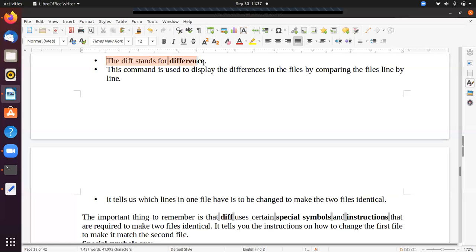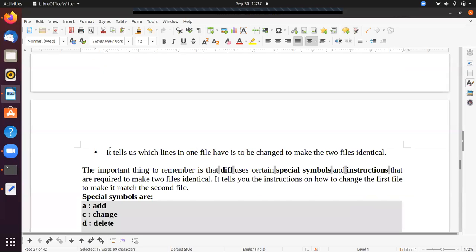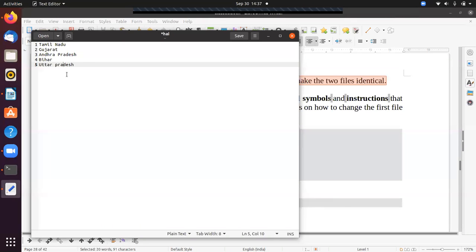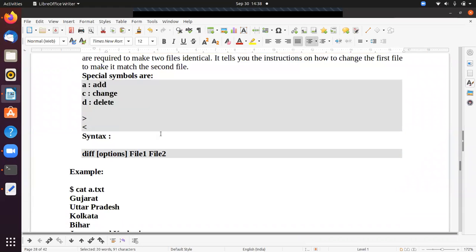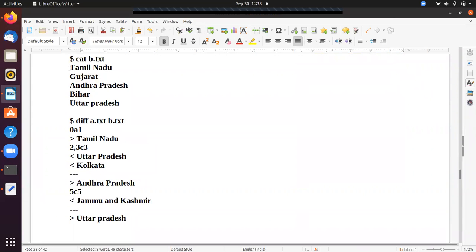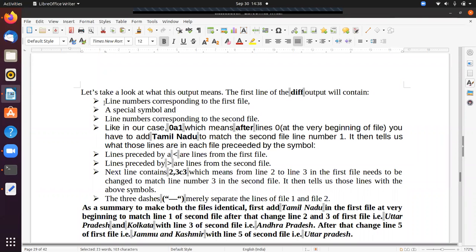The diff stands for difference. This command is used to display the differences in the files by comparing the files line by line. It tells us which lines in one file are to be changed to make two files identical. I explained with an example how we can make a.txt as b.txt. Now the same example here: the content in a.txt, the content in b.txt. I use diff, it displays some message, and this is the explanation for that.